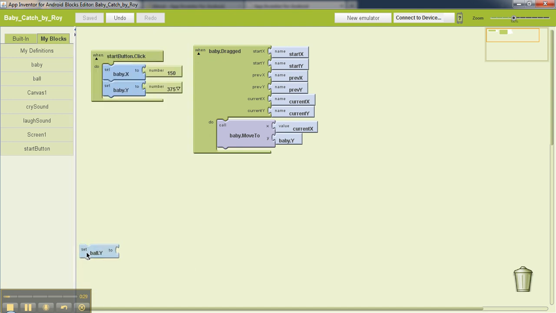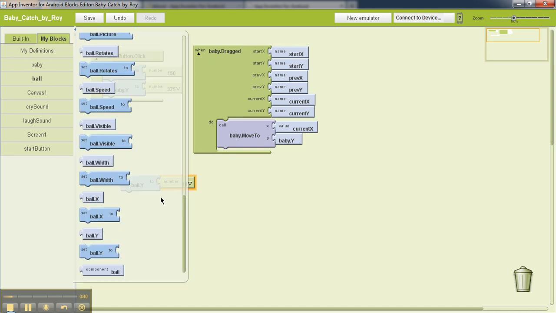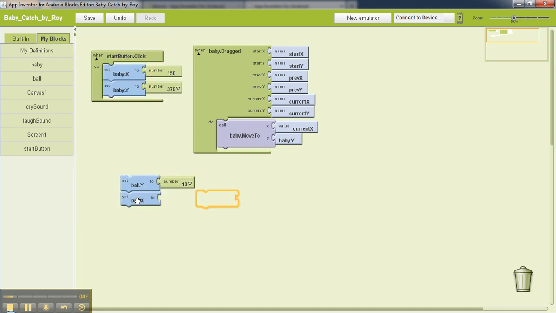So I'll set ball.y to 10. That's towards the top of the screen. I'll set ball.x to some random value because we want the ball to appear at different parts of the top of the screen each time.